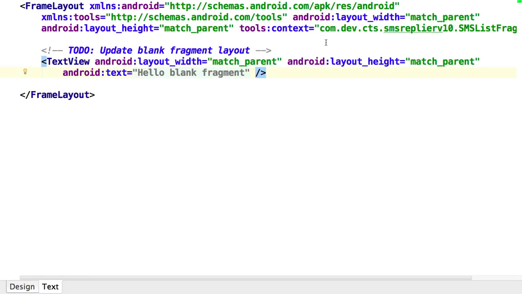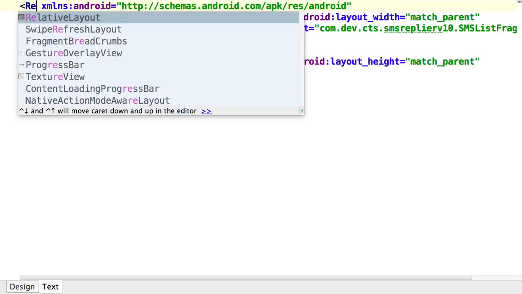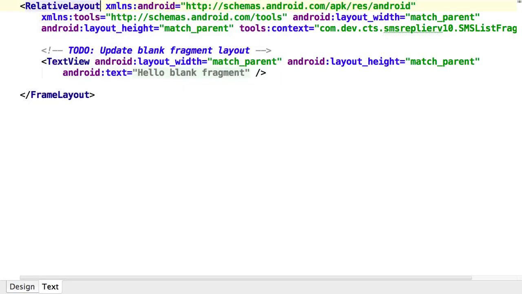So let me design. It's a frame layout. I don't want the frame layout. I prefer a relative layout.